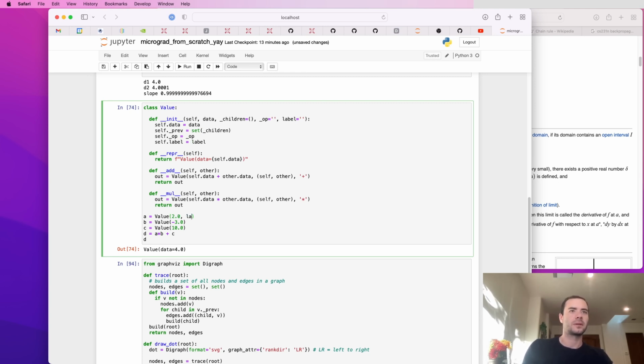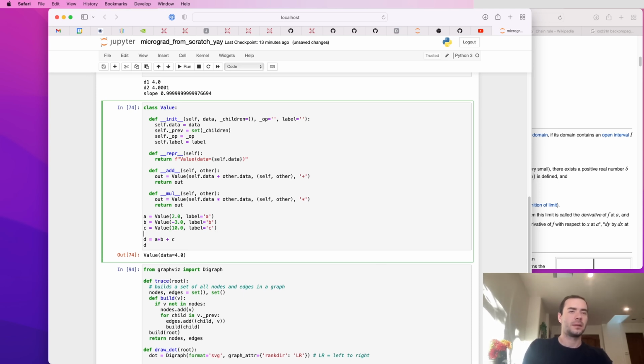And then here, we're going to do label is A, label is B, label is C, and then let's create a special E equals A times B, and E dot label will be E. It's kind of naughty. And E will be E plus C, and D dot label will be D.